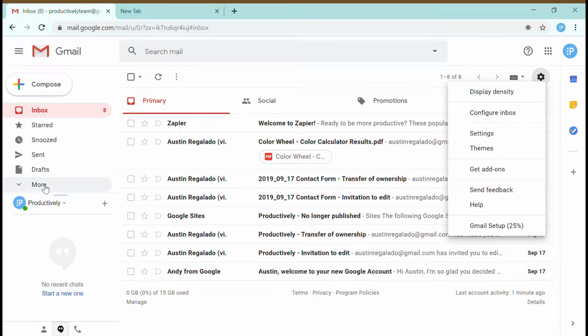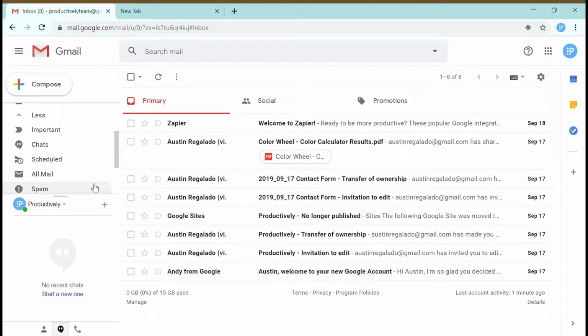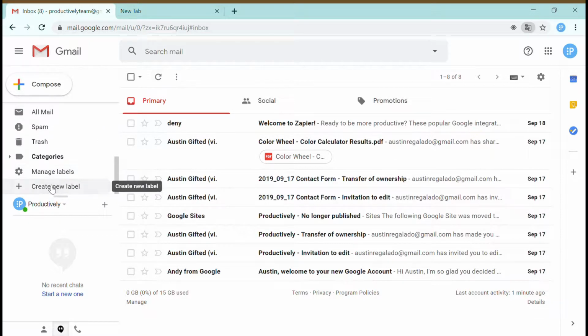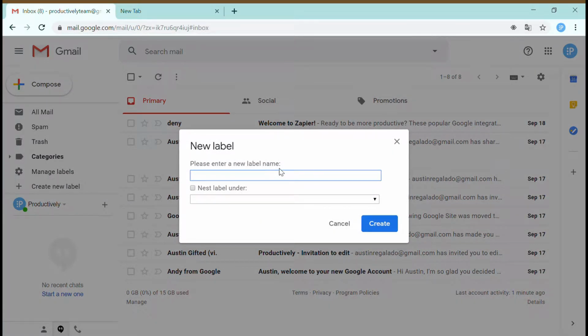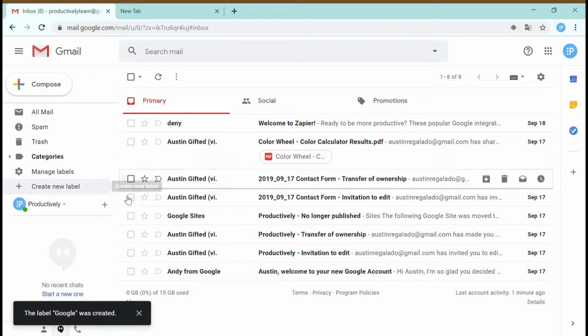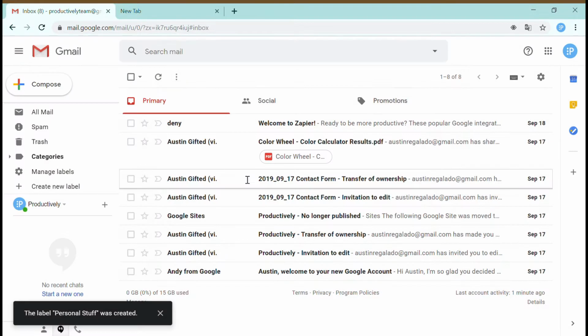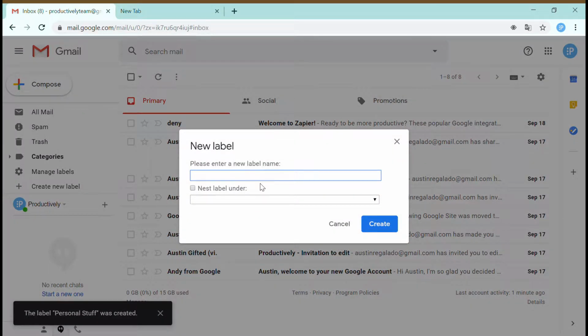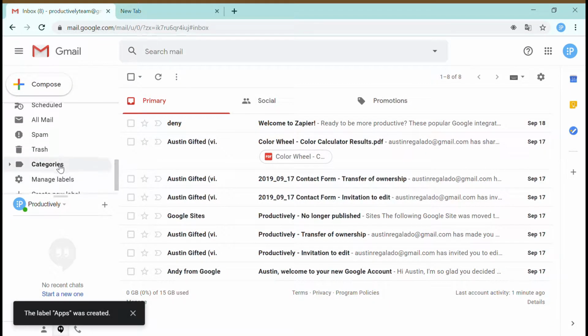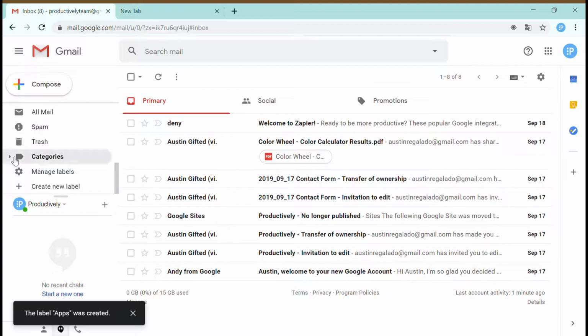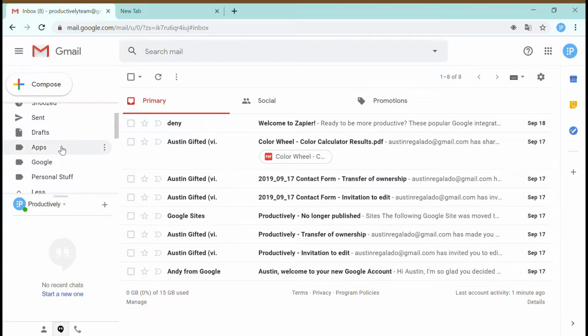So now I want to make some labels. We can do that by just creating a new label. We're going to call the first one Google. That's pretty easy. We're going to call the second one Personal Stuff. And we're going to call the last one Apps. Perfect. Alright, and what you'll see is those labels will have shown up right here. Just gotta scroll up a little bit. Now we have Apps, Google, and Personal Stuff.